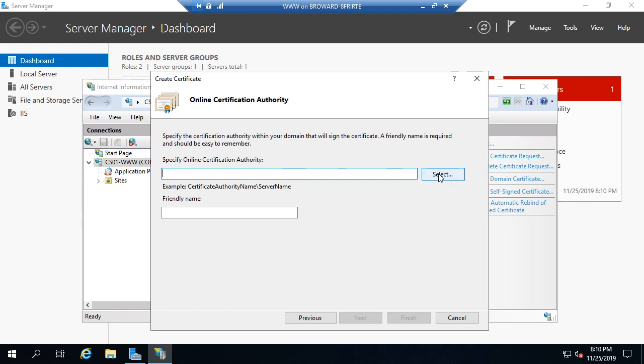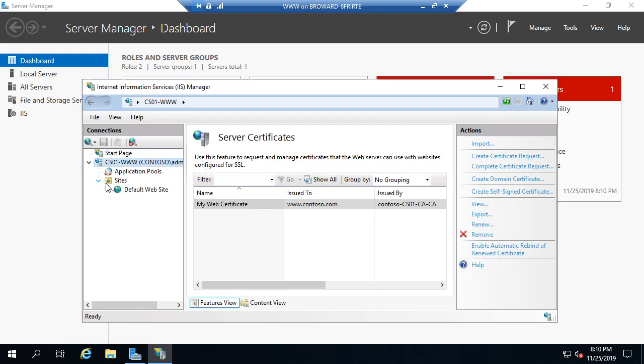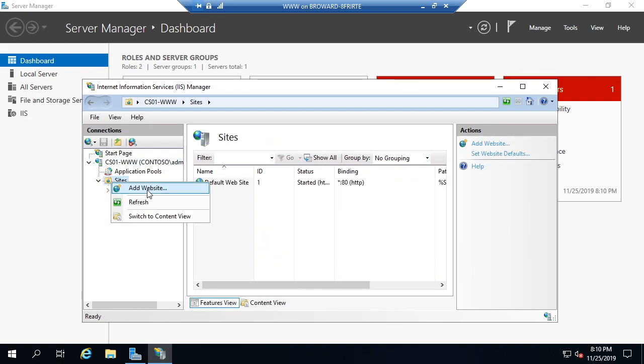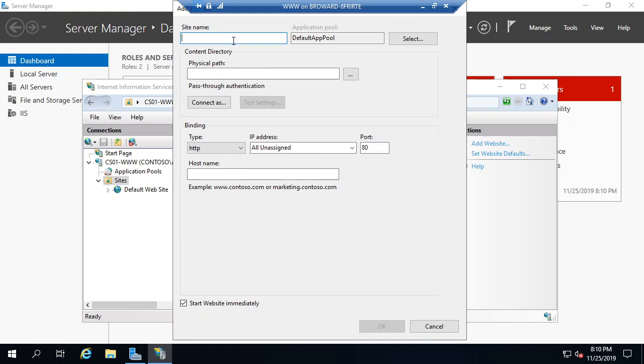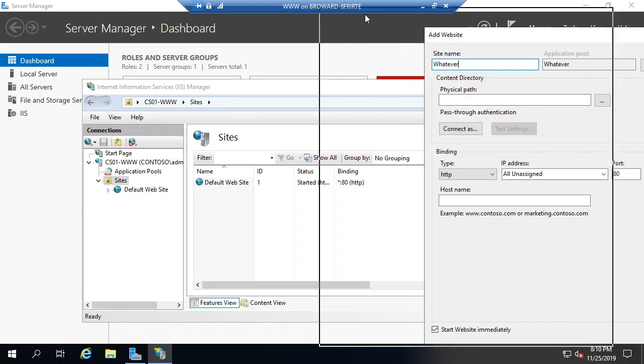Now it's not grayed out. So I have a certificate. Now I'm going to create a website. The site name is just for IIS. That's just going to be the name in this list. Has nothing to do with what they type in the URL.